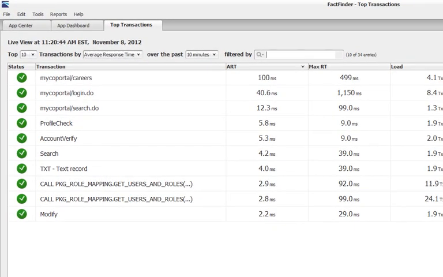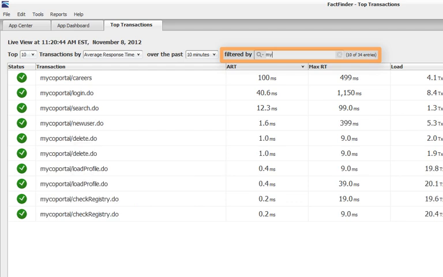I can also filter this view. Let's say I just want to find the transactions that are part of the MyCo portal. If I start typing MyCo here, you'll see that this view has become filtered for the top slowest transactions in the MyCo environment.